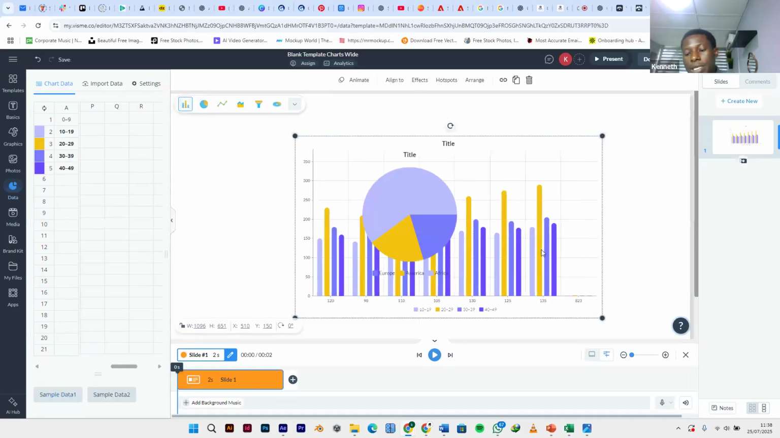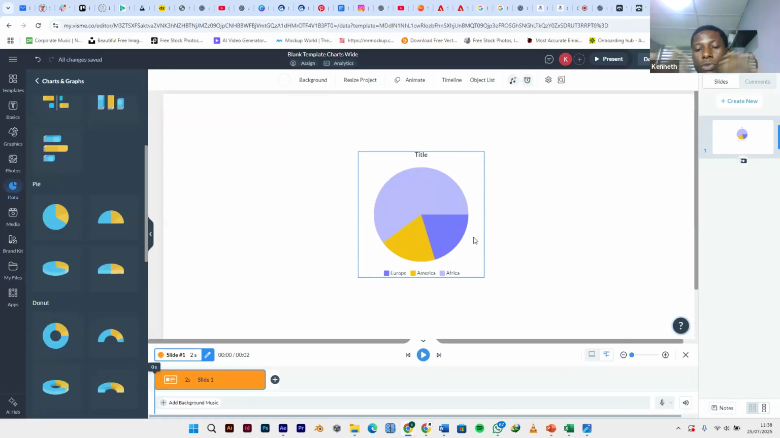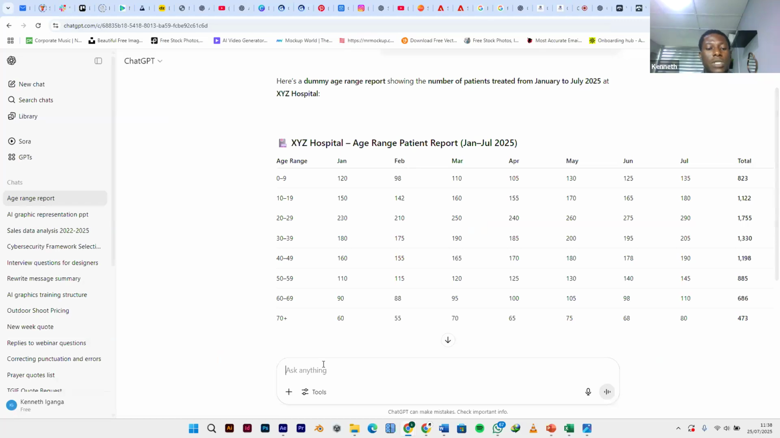This pie chart, as those familiar with pie charts know, works with percentage. It divides the data into different sectors, and when you add them together, it becomes 100%. So we might have to generate different data. You can just try this with ChatGPT. If there's any data you have with you that you want to present on the platform, you can do that.